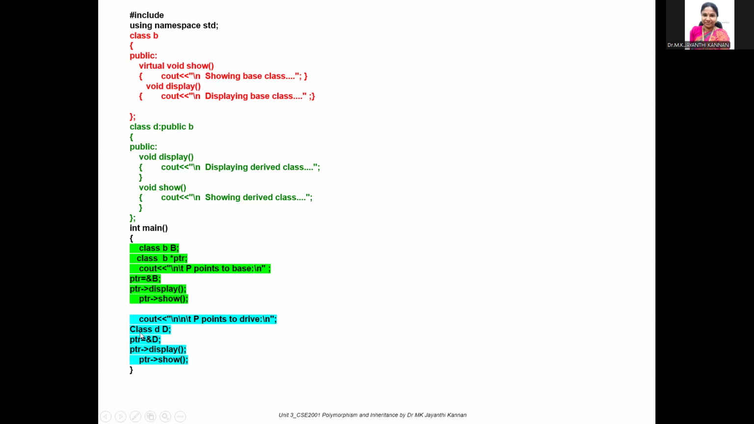In the same way, class D is your derived class, and object D is created. PTR equal to address of D. The address of the object is assigned to the pointer, so the pointer has the address of the particular object. Through the hyphen arrow member access operator, we are calling the functions display and show. So it means your base class function show is a virtual function.